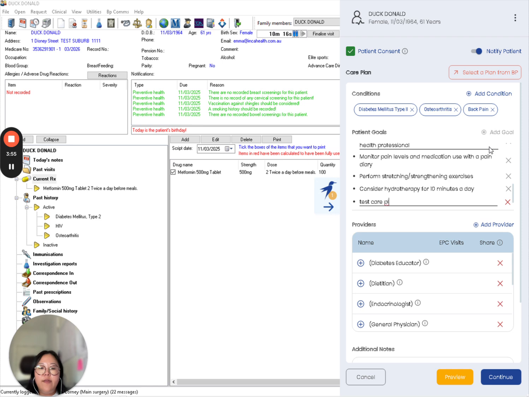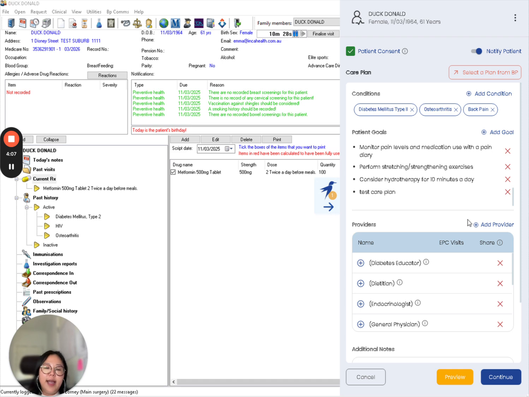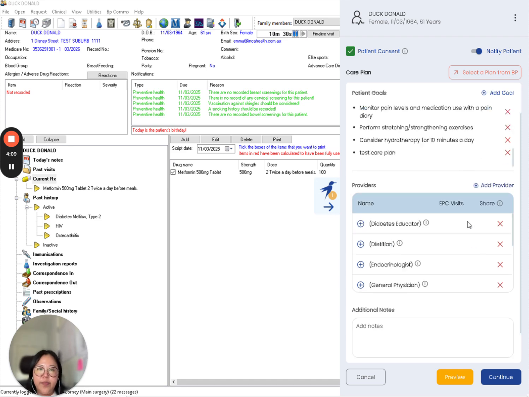So you can very easily customize the goals and the activities for the patient based on their conditions and based on their needs as well. So once you're happy with those goals and those activities, you then come down to your provider section. So your provider section is where you actually add in your care team members.